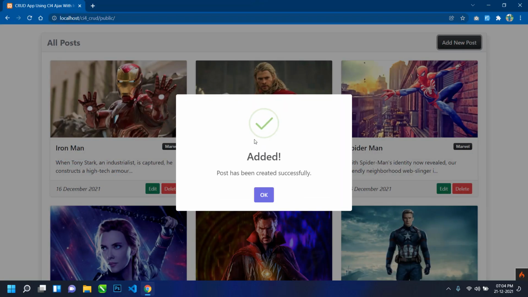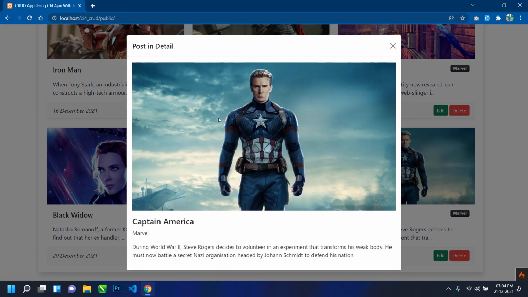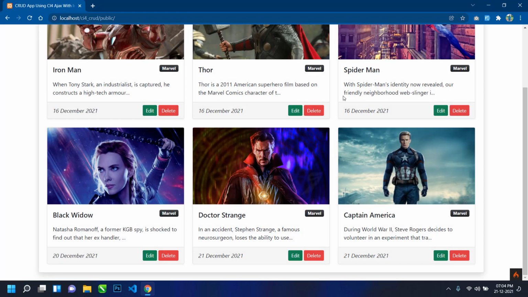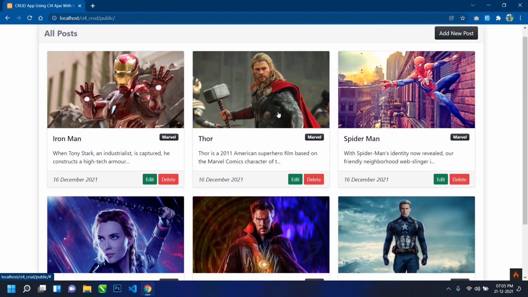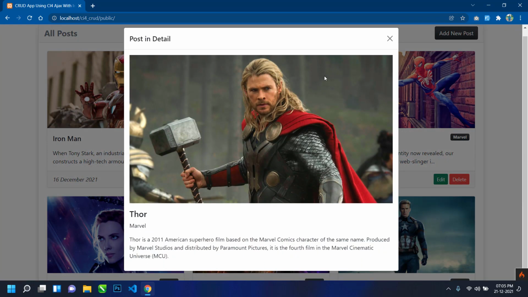Okay, now here you can see a sweet alert pop up with success message. Okay, and this is the post. Okay, now if we click on the image of any post, then you can see the details of the post. Okay, so here you can see the post image, post title, post category and post body. Okay, similarly if you want to view the detail of this post, then just click on the image, then you can see the details of the post.